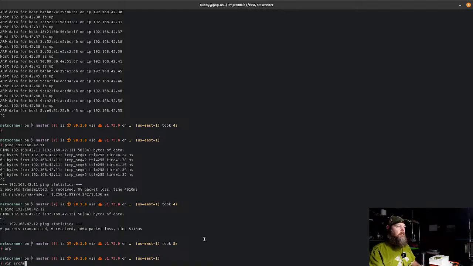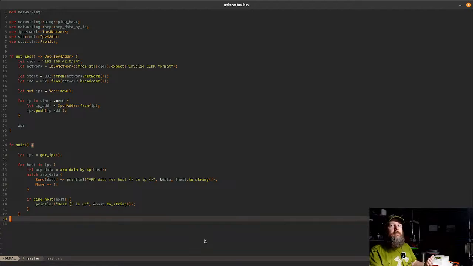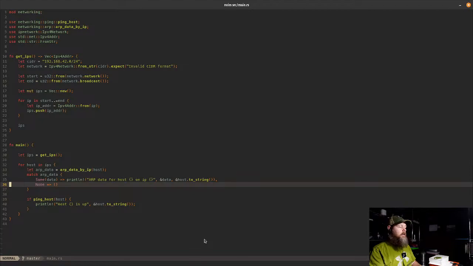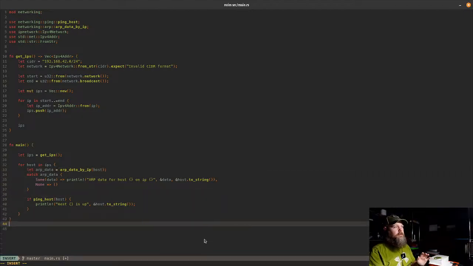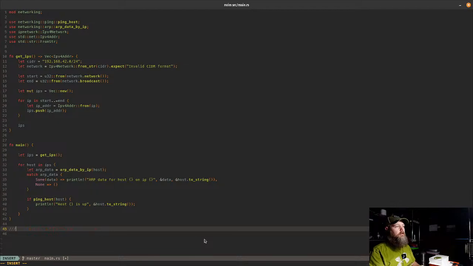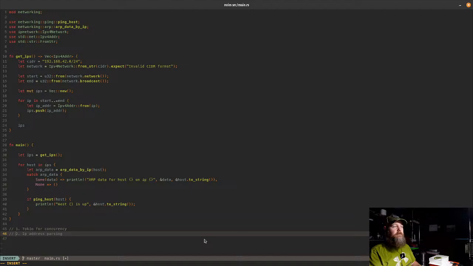Let's open up our main again. So we are consistently getting back the MAC address. We aren't doing anything if there's a None. We're in this loop, and there are multiple directions, so let's lay out the directions that we can go. One, we can do Tokio for concurrency. This would be awesome because then I could spray out a lot of stuff simultaneously, get a lot of results back really fast, and this would go a lot faster.